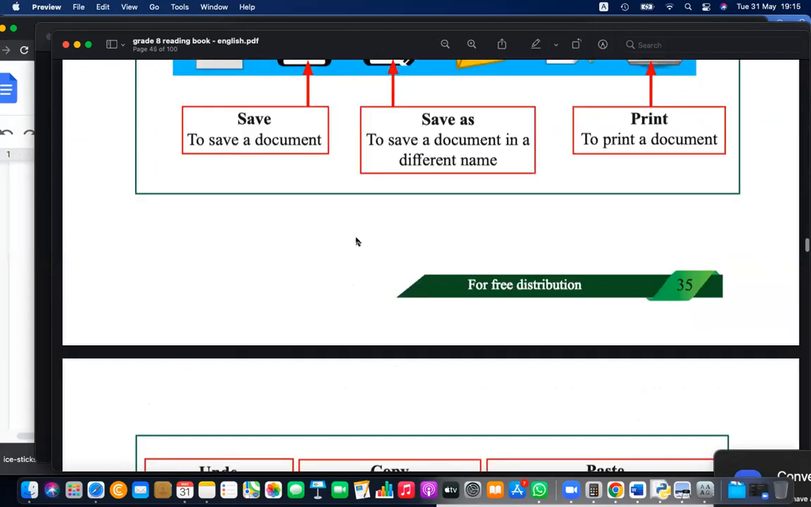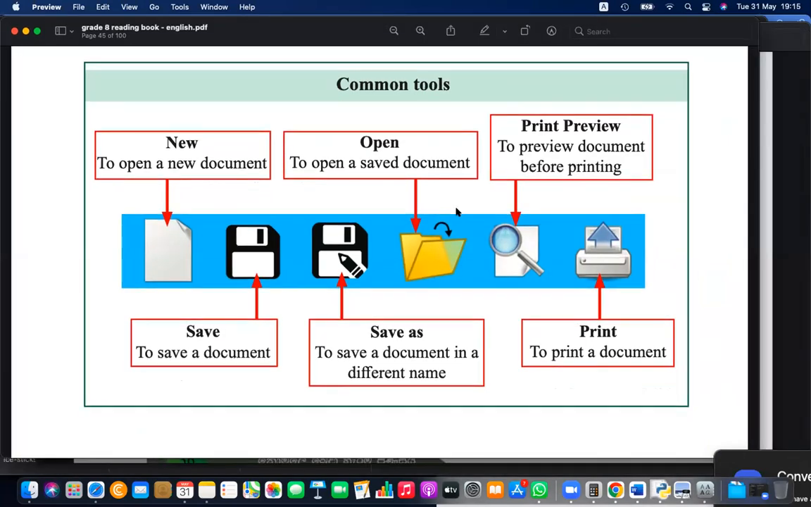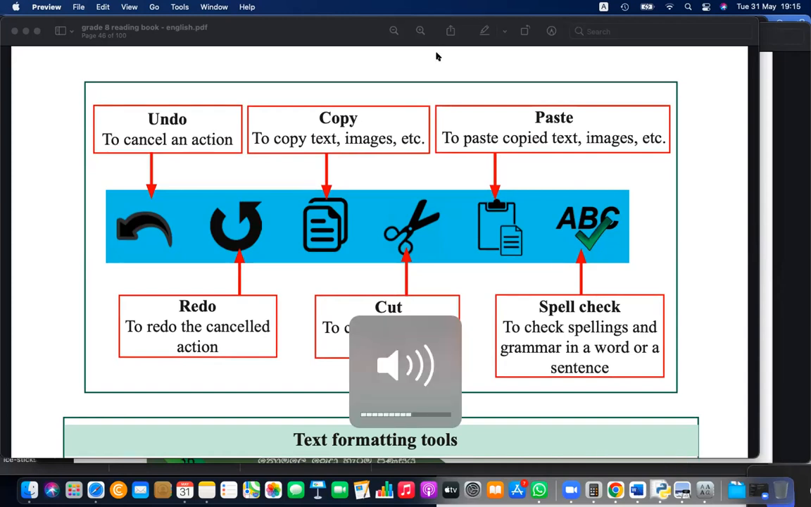We just discussed these tools last day. That is basically how to open, how to save, how to print, how to see the print preview. And we also discussed how to undo, how to redo, how to copy, paste, and how to check the spellings. Right. So what is happening when you undo?